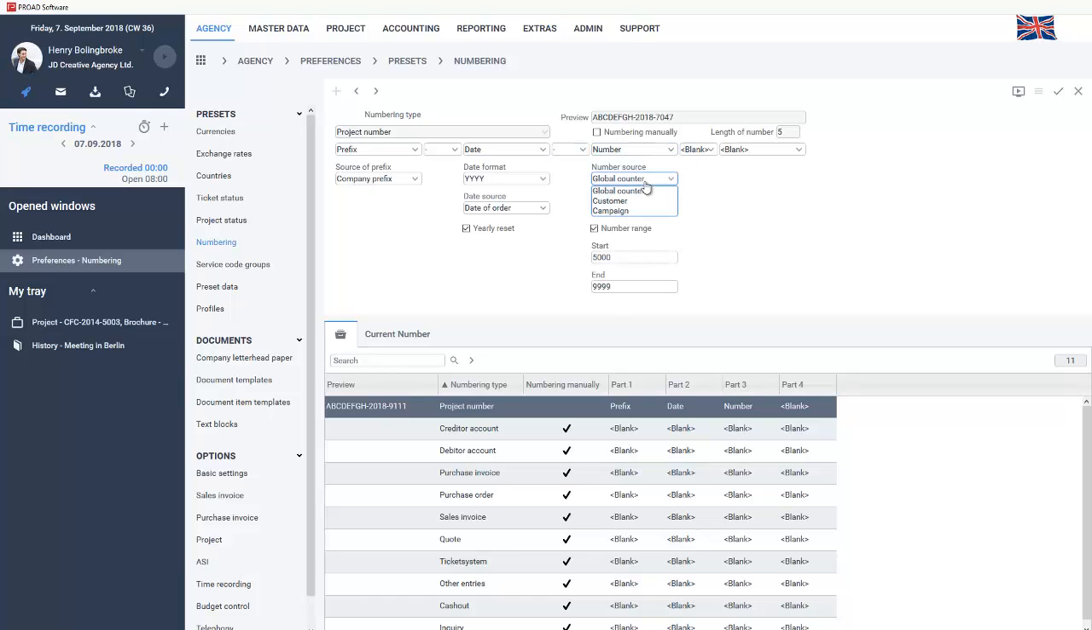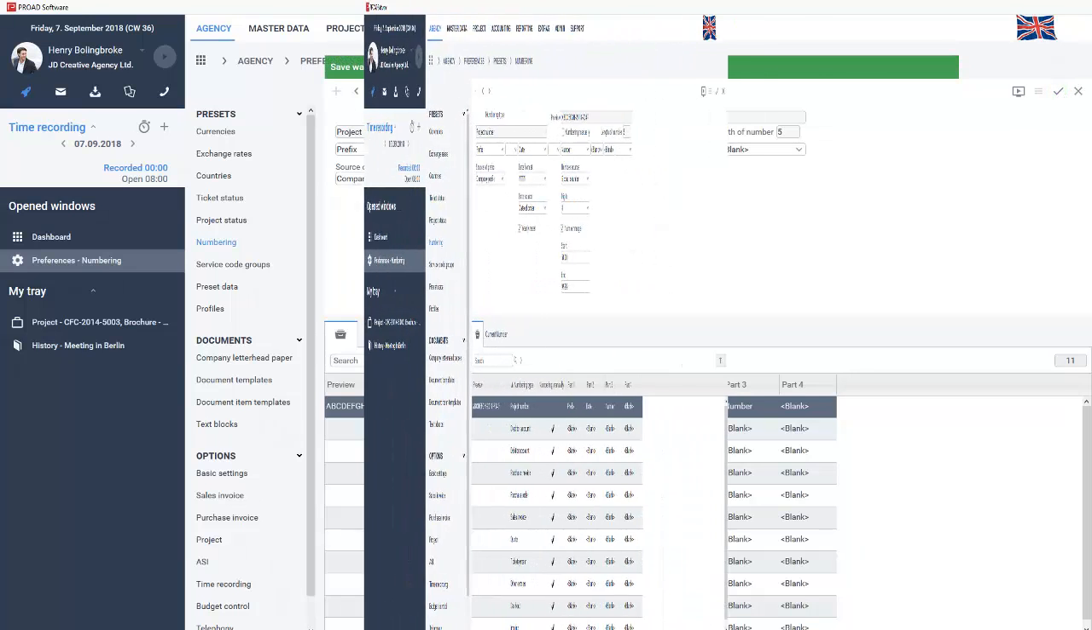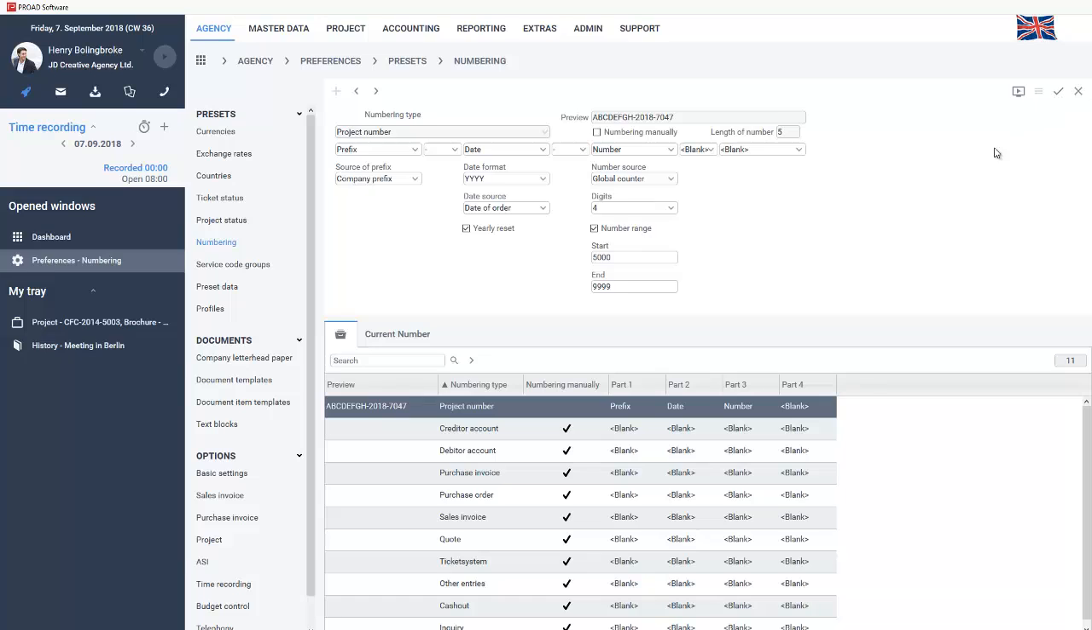The number source is important for project numbering as it determines whether a sequential number is created per customer or whether the numbering is global, so it doesn't matter which customer a project is created for, it is automatically counted up. The digits determine the number of the running number and the number range. You can set up your project numbering with your own start number. The end number should always match the number of digits.